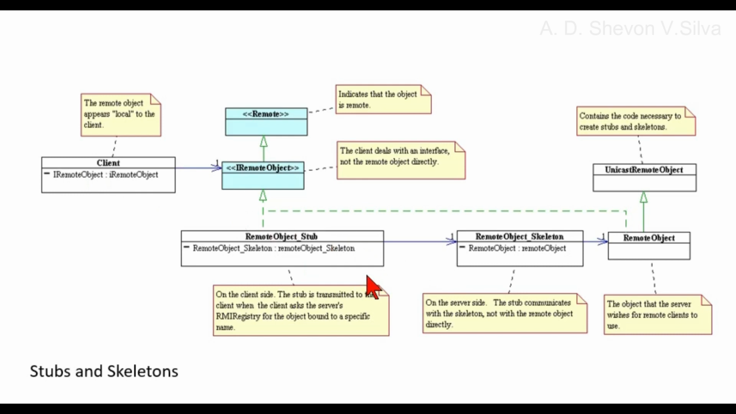Here you can see a client with the IRemote object. The remote object appears local to the client here, and here you can see IRemote object. The client deals with an interface, not the remote object directly.